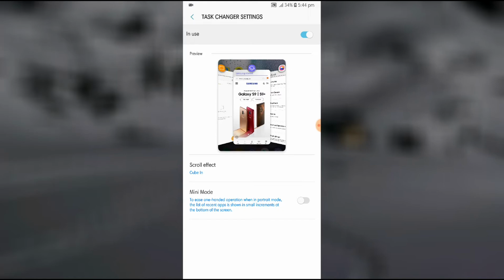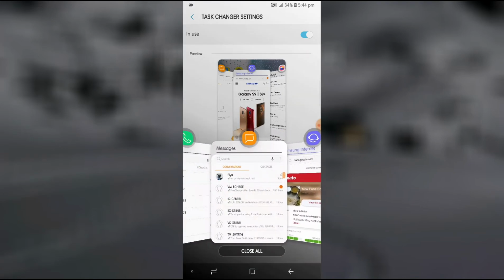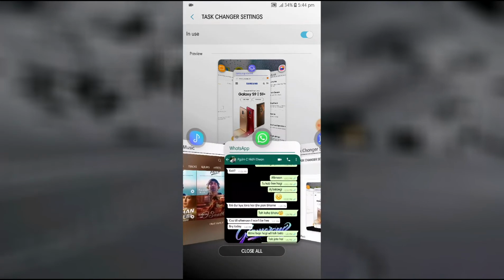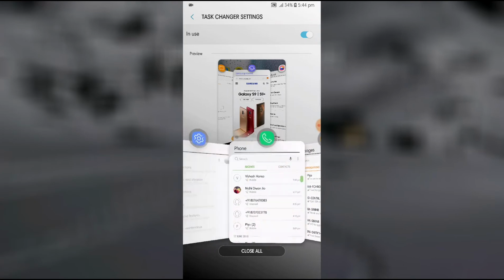So this will be a great thing if we have this control over us and the customer can choose what effect he wants. Another thing which is there in this is the mini mode. It is to ease one hand operation. If you don't have bigger hands and the device you are using is huge, you can turn this on. What this will do is, when you tap on this, the cards which are there will appear shorter. It won't be full screen. They will appear in a short version of themselves.